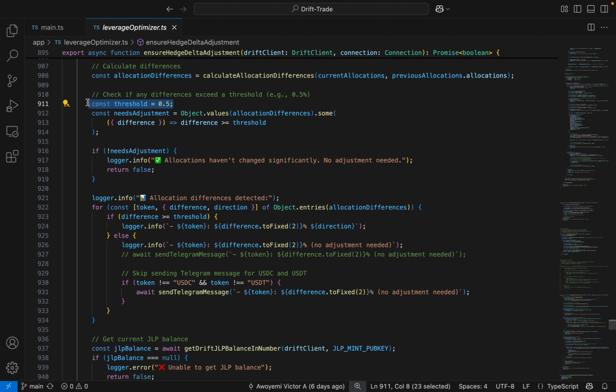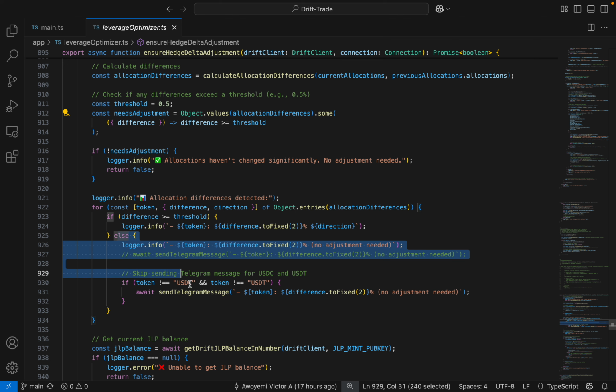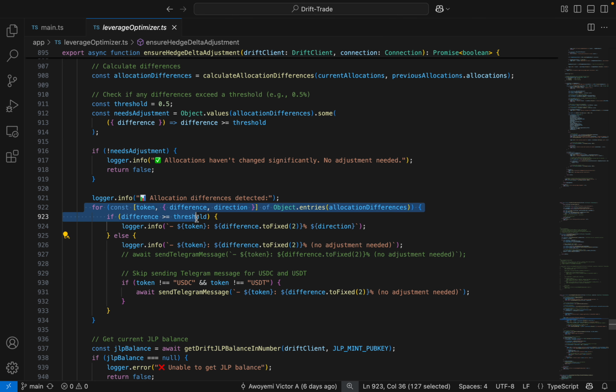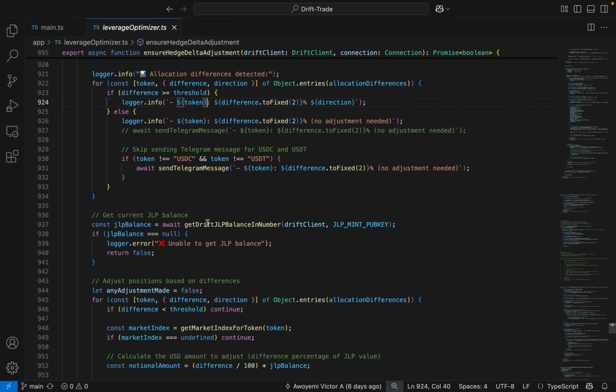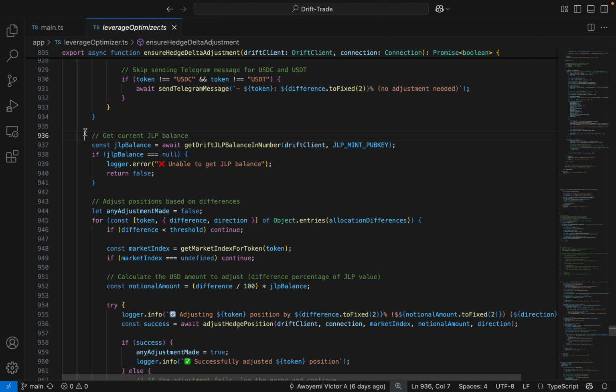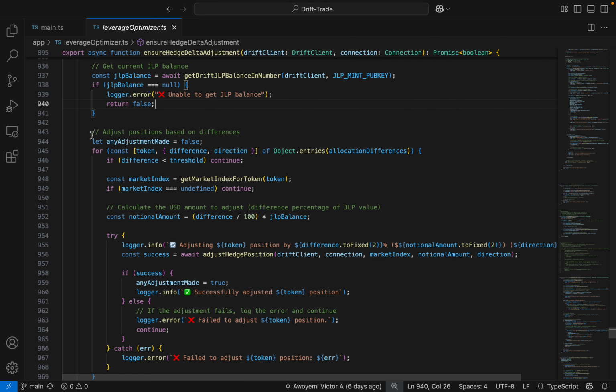If the utilization rate between the previous allocation and the current allocation is not up to the 0.5 threshold, it's going to skip it. But if it is, then it's going to calculate the differences between the previous allocation and the current allocation. After that, we are going to get the balance of our Drift. So after getting the balance, it's going to make the adjustments every hour.